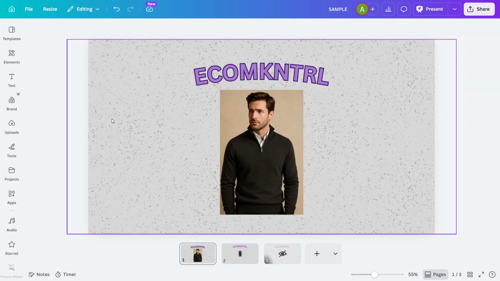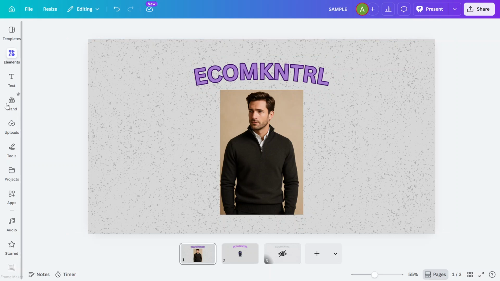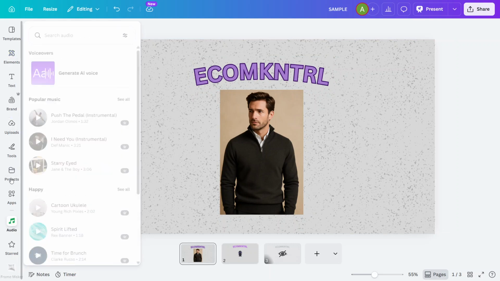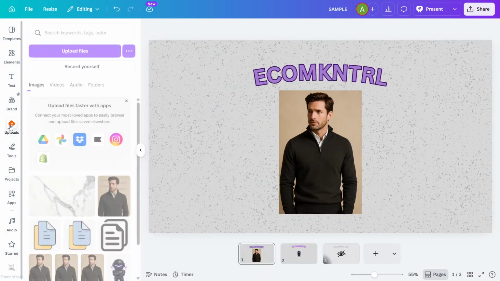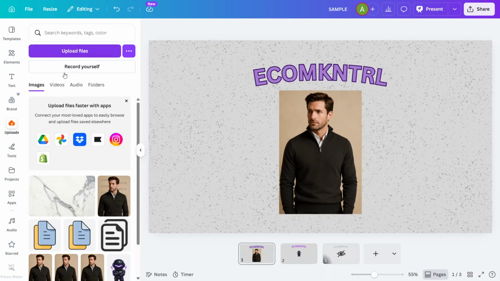Once that design is open and you're in the main editor, take a look at the toolbar on the left side of the screen. In that left toolbar, find and click on the option labeled Uploads. This is where Canva lets you bring in files from your computer. When you click Uploads, a panel will slide open on the left. In that panel, look for the button that says Upload Files and click on it.